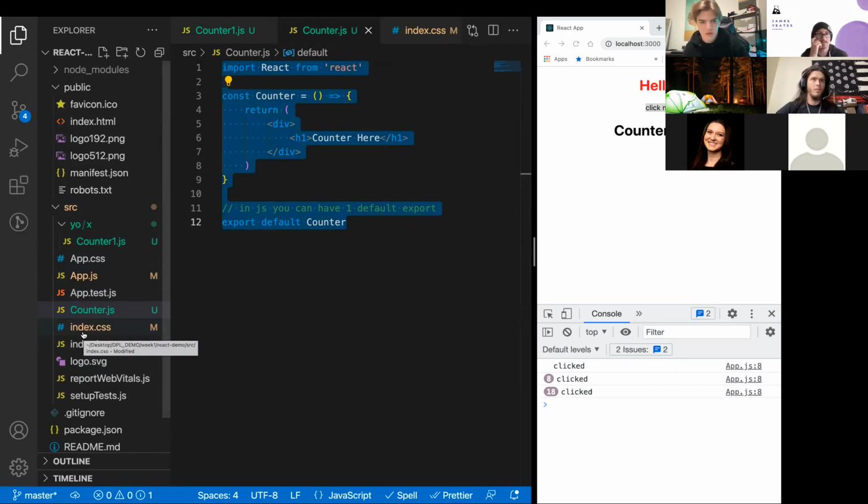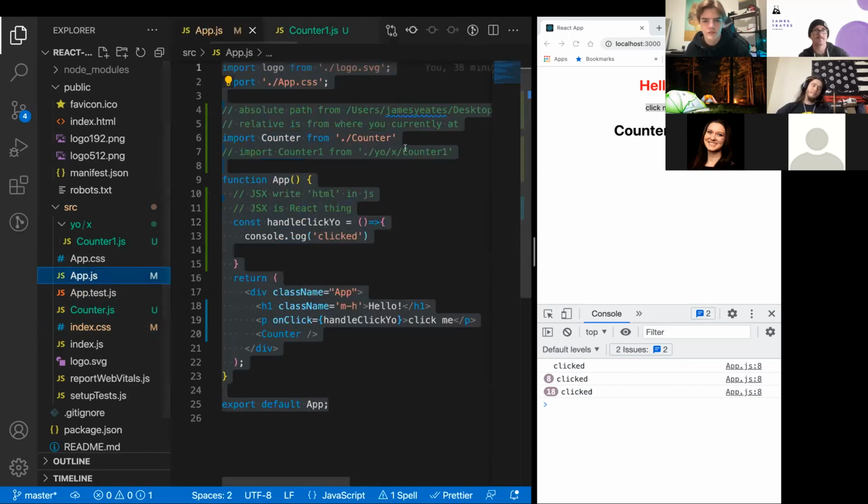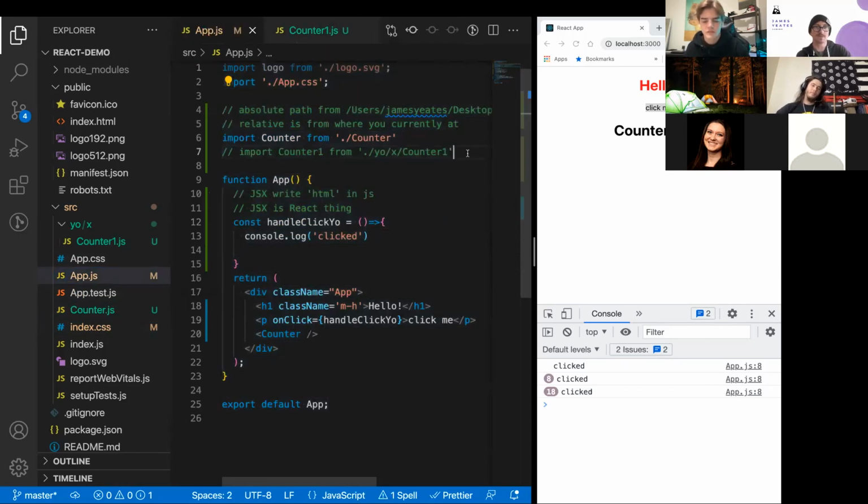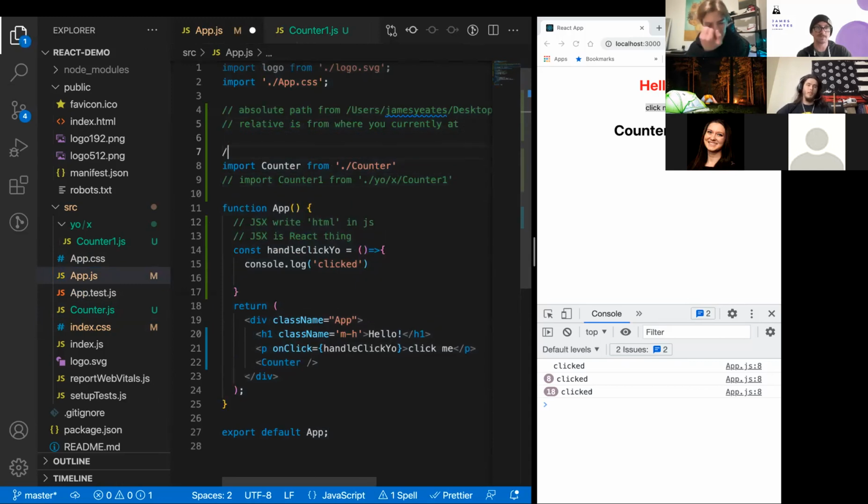Okay, so I'd say today there's three or four main concepts that I want to talk about. We've seen one, and this is more specific to React. So, main concepts.